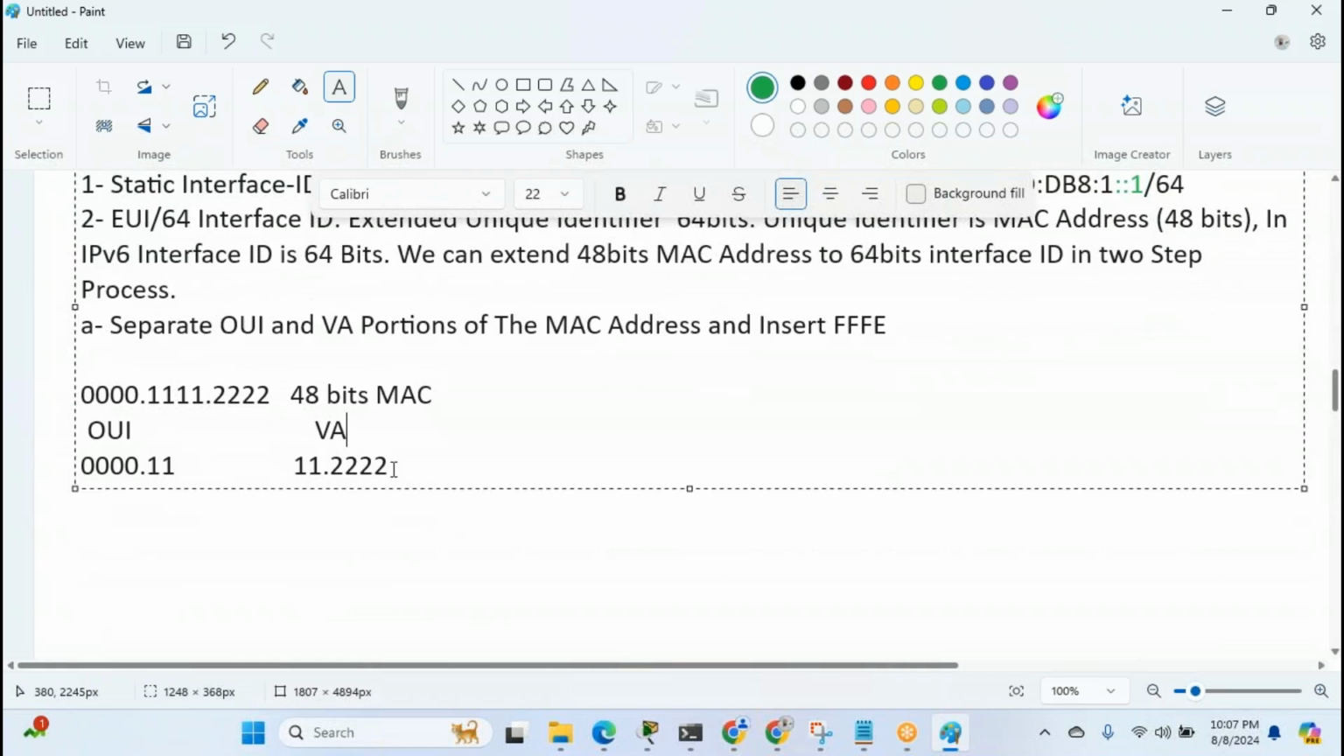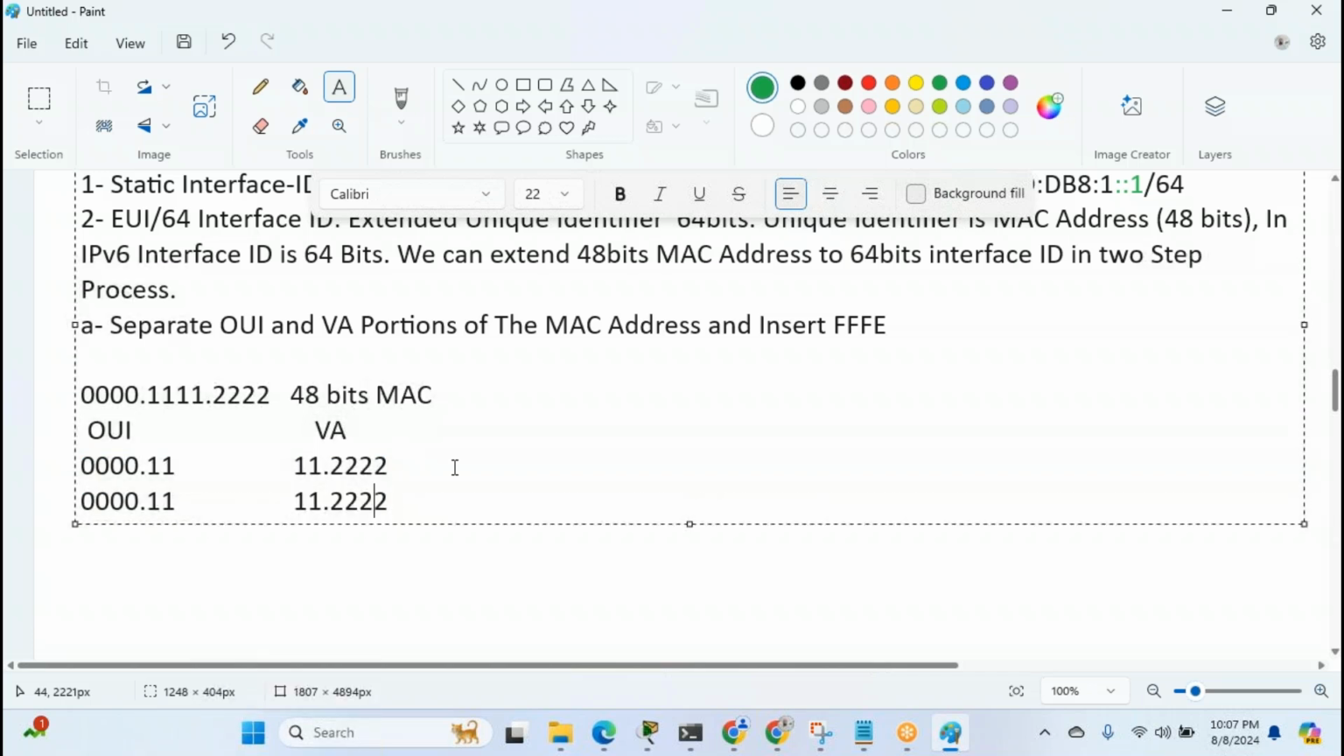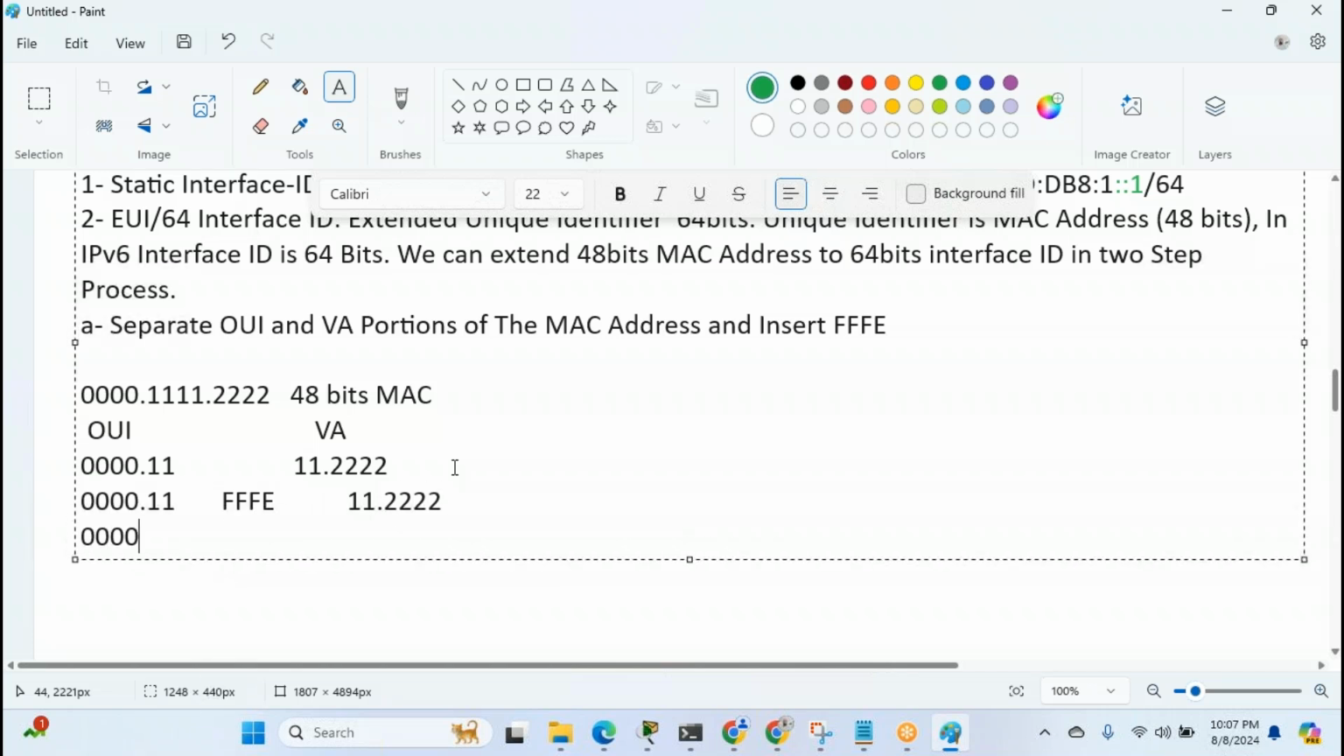Now in the next step, we have separated it, so we insert FFFE. When we insert FFFE, we have to make 4 hextets, because the interface ID is 4 hextets, separated by colons. So 0000:11FF:FE11:2222. In this way, we have converted the 48-bit MAC address to a 64-bit interface ID, but one step is still pending.